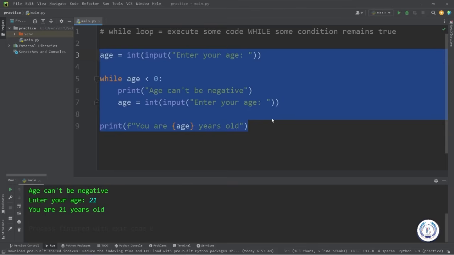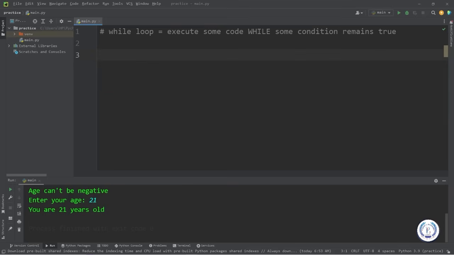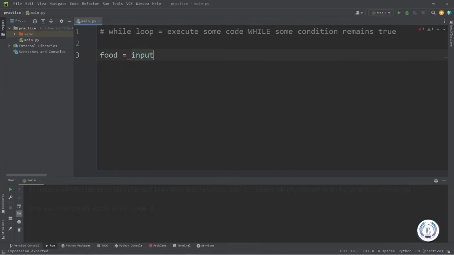Let's go over example 3. I'm going to introduce some logical operators. We will have the user type in a food they like. Food equals input. Enter a food you like. But in order to escape, they need to press Q to quit.